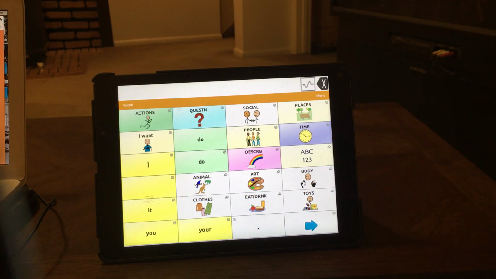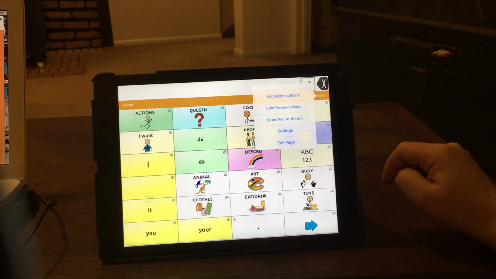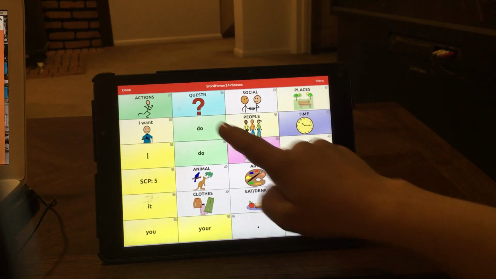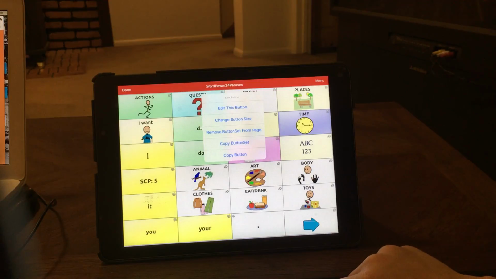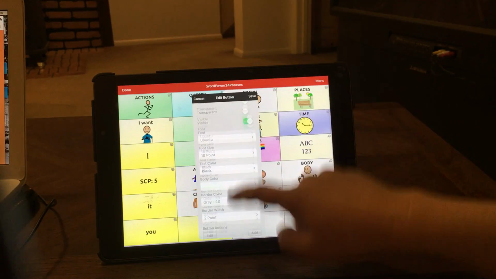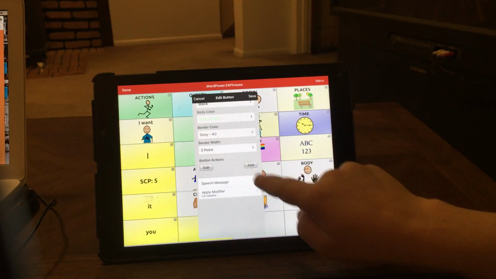You can go to Menu, Edit Page, and tap the button you wish to edit and select Edit this button. Label the button and its message in the text boxes at the top and select the desired button image as explained previously. Under Button Actions, add volume up or volume down and press Save in order to adjust the feedback volume.